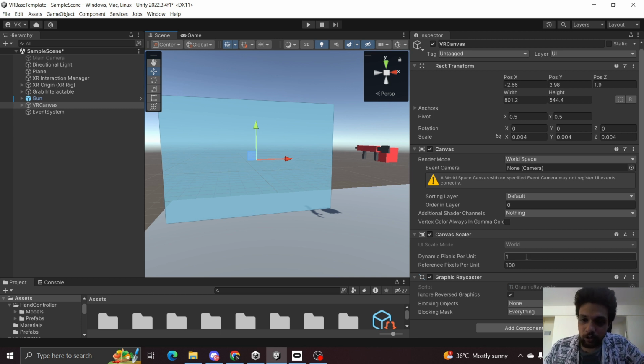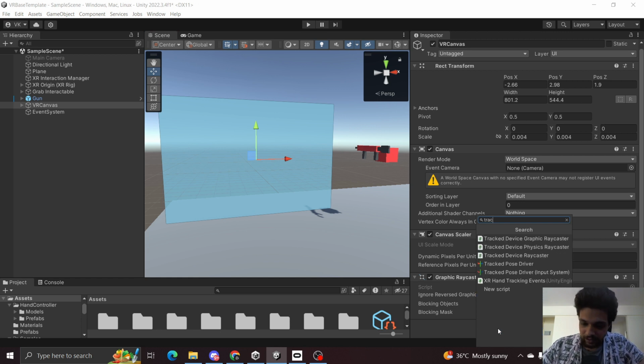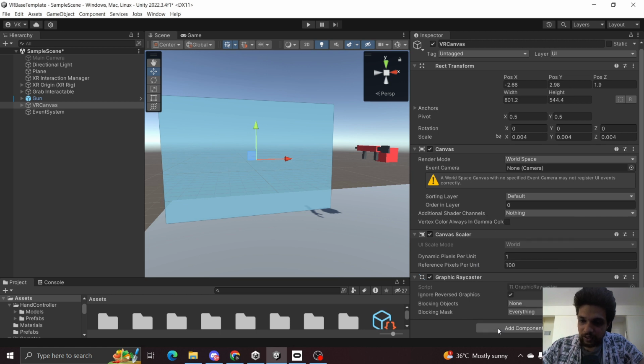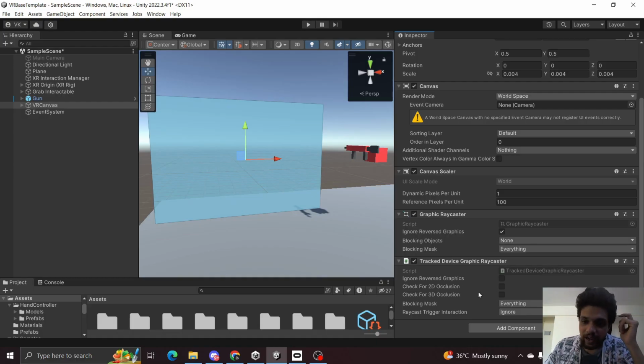So the first thing we're going to do is, on our canvas, we will add a component called Tracked Device Graphic Raycaster. And this is the most important component that you will need to add. Otherwise, the trigger, the inputs from the controller will not work on the UI. And on the Tracked Device Graphic Raycaster, we have some options here.